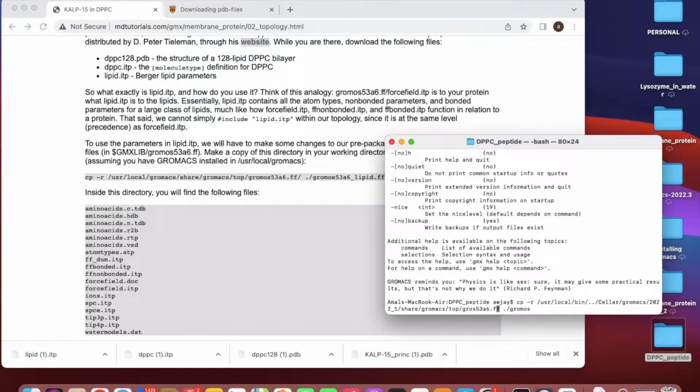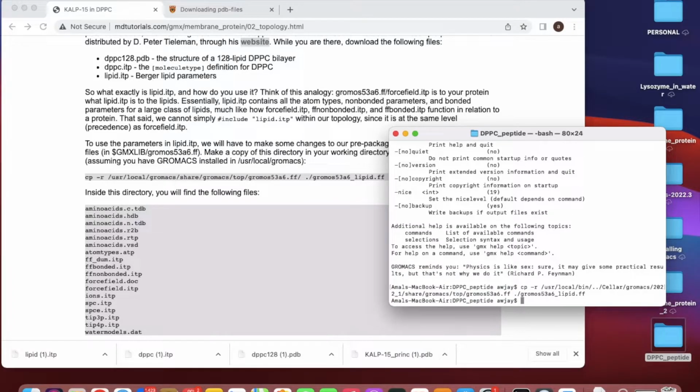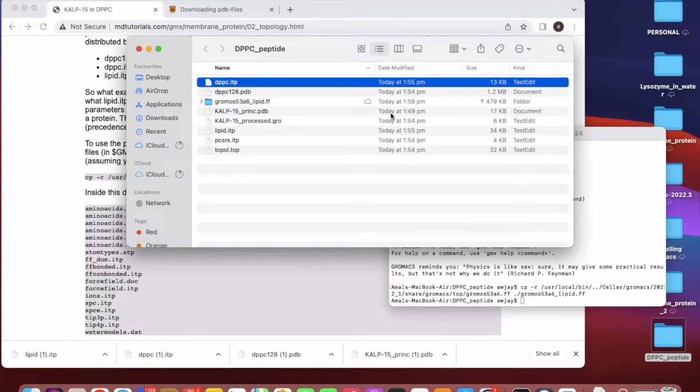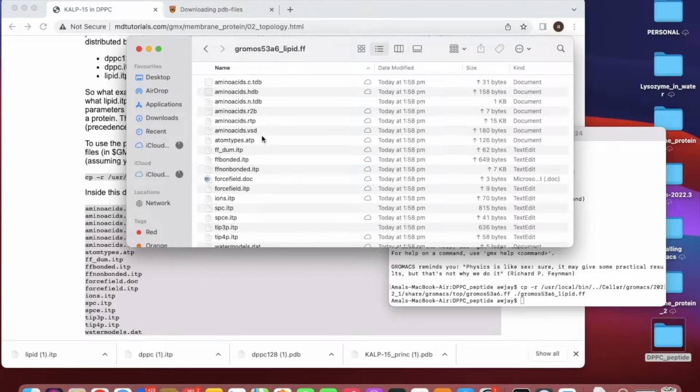Here I made a mistake, so this one has to be gromacs 53A6, and I will rename it as gromacs 53A6 lipid.ff. Okay, and then now if you go to your folder, you can see that it created this new folder. This is our force field now that we are going to use.